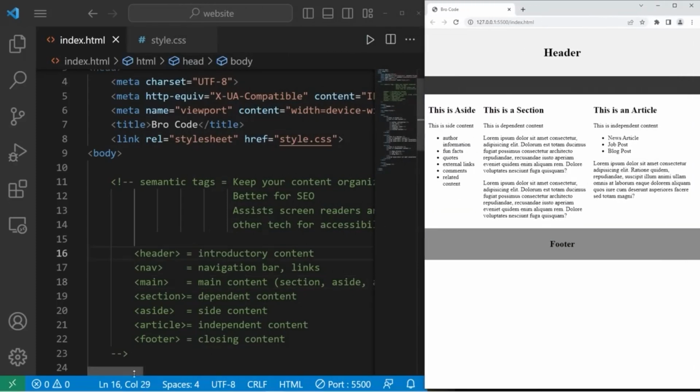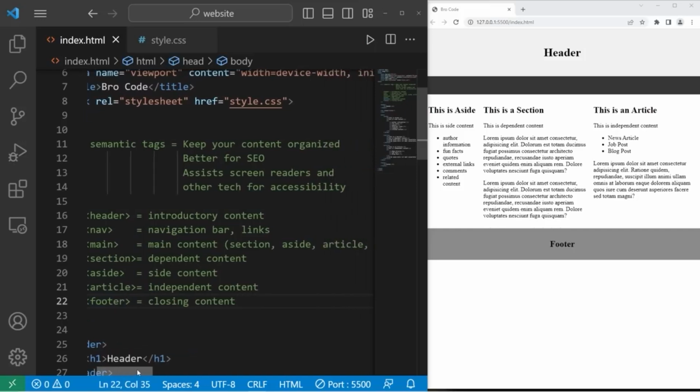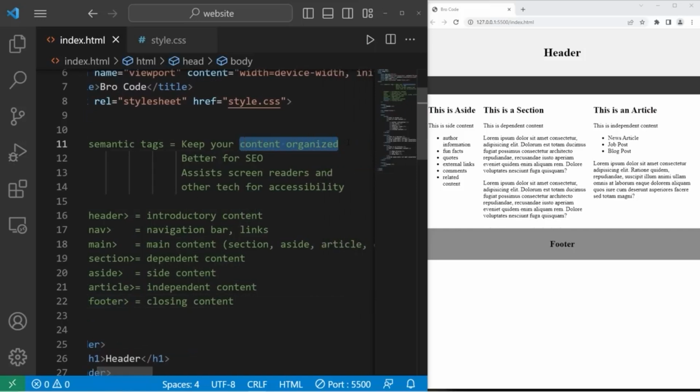Today I'm going to show you a basic website layout using HTML and CSS. All right, let's begin. So we should know what semantic tags are. Semantic tags include, but are not limited to, headers, nav elements, main, section, aside, articles, and footers. You'll want to use semantic tags because they keep your content organized, they're better for search engine optimization, and they assist with screen readers and other technology for accessibility.